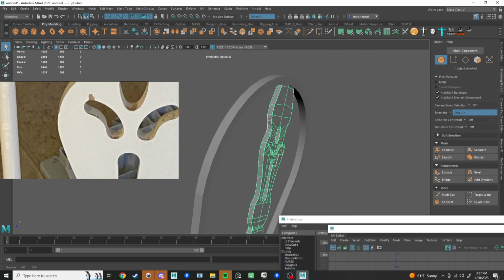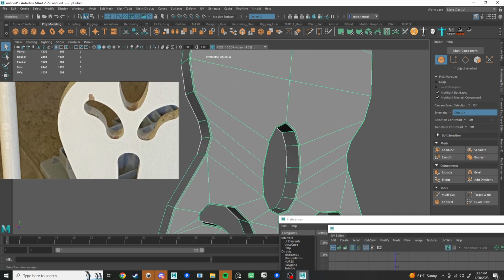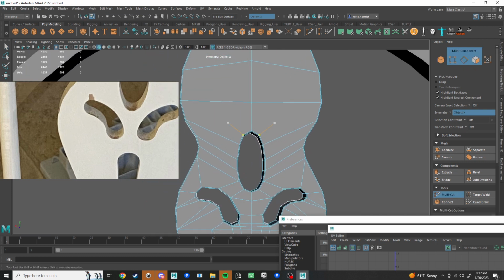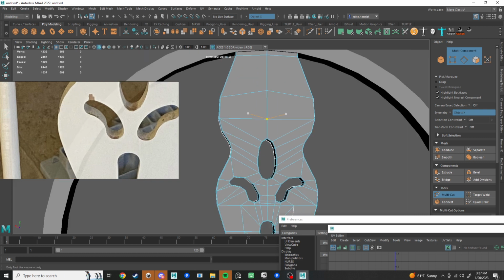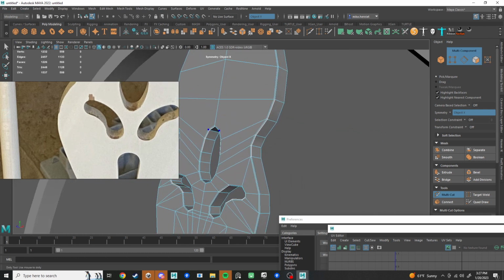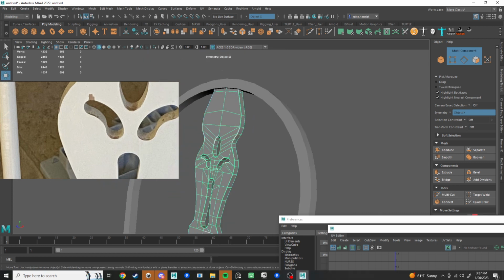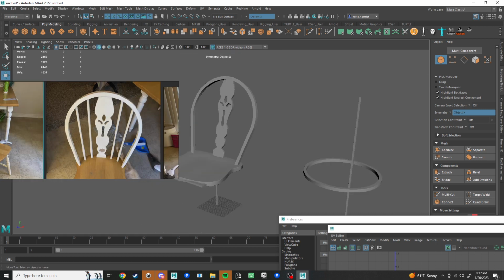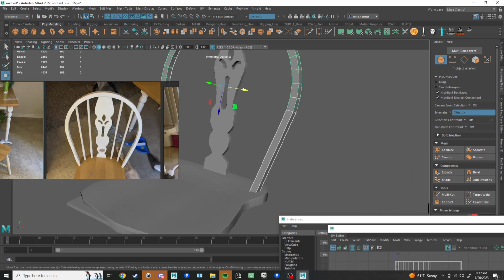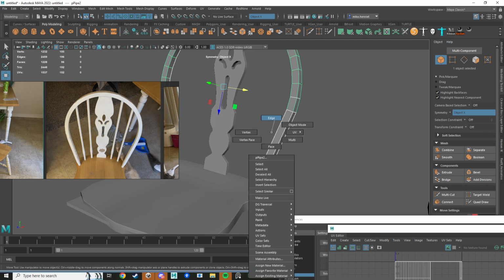All right, so now I'm noticing we have some N-gon stuff going on there. Let's terminate these edges real fast and quick. Boom. Boom. There we go. Alrighty, so we have that. Now, I'm just going to finish the rest of the chair real quick because I don't want to spend a bunch of time on this tutorial and overload you guys.